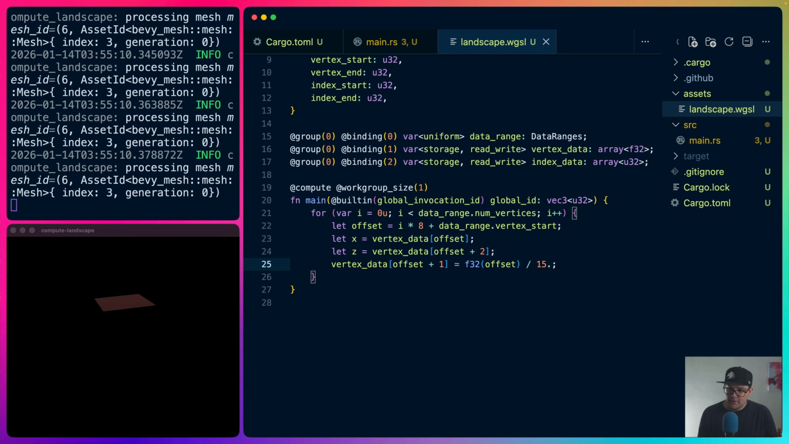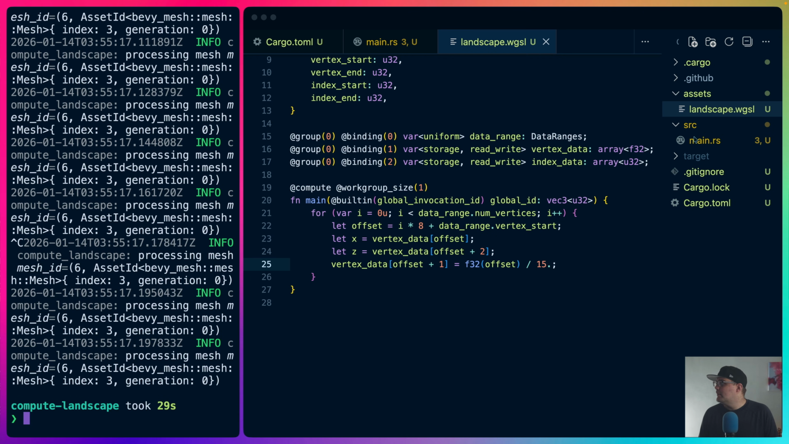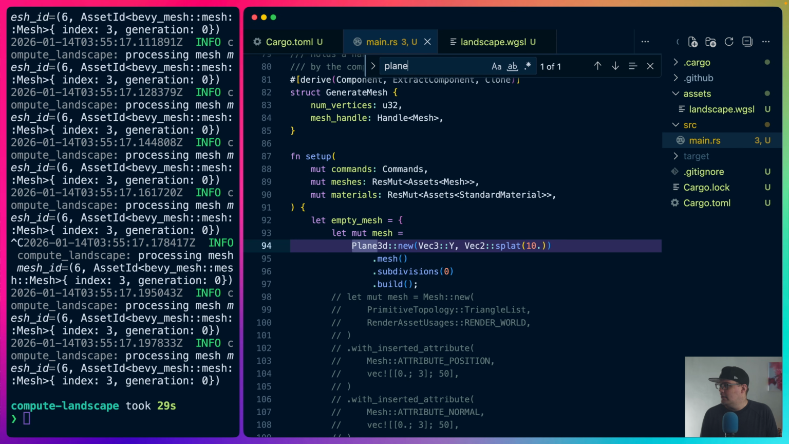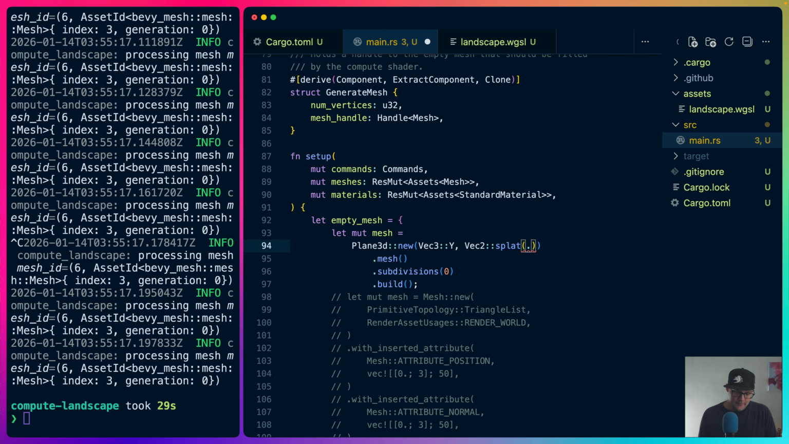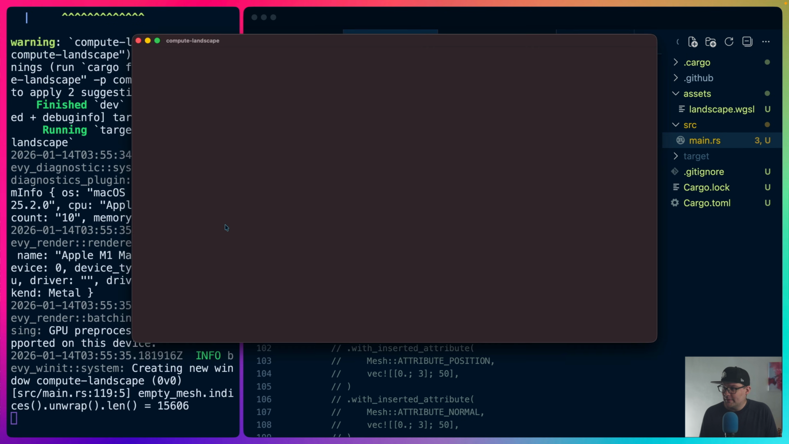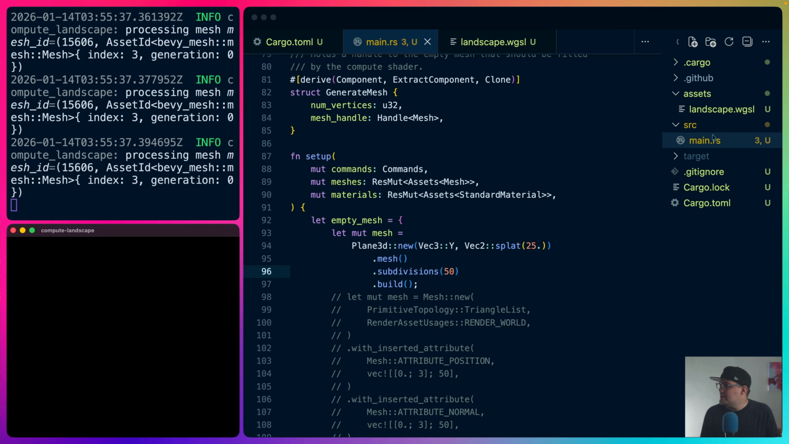Why is this not super interesting? Because the change here for this plane, how big it is, it's like 1, 2. So let's make another change here and do our plane. This is going to be a splat of, I don't know, 25, let's say. And let's say the subdivisions are like 50. I have no idea how this will perform. Random numbers that I feel like are potentially interesting.